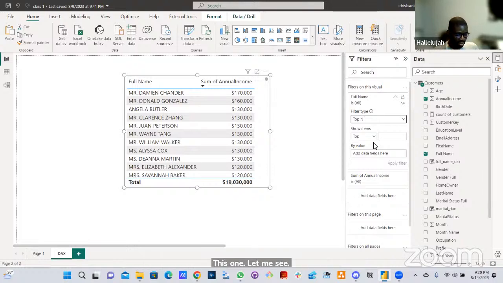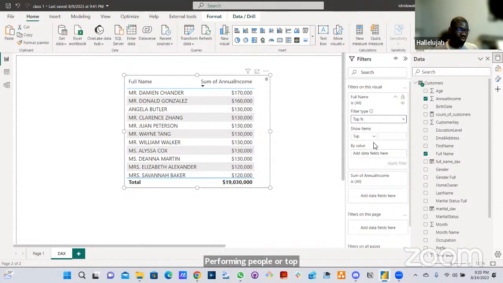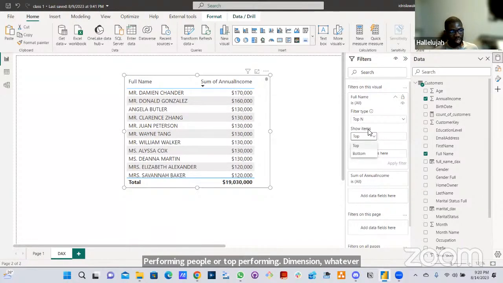I'm not sure I've done any analysis, and I don't do this thing. I use it a lot because just like in your Excel, it helps you get the top performing people or top performing dimension, whatever you want to call it. So the top N option, you also can do bottom. So let's start with top. So let's say, for instance, I'm interested in the top 10, like I said. So this is how you do it here.